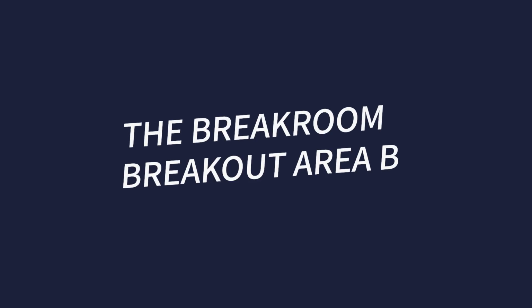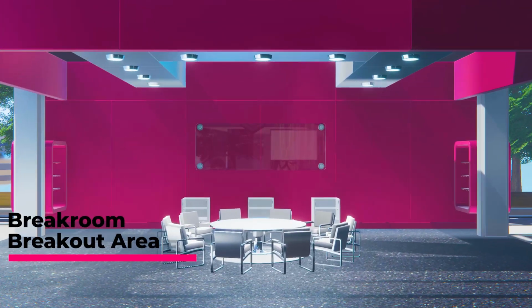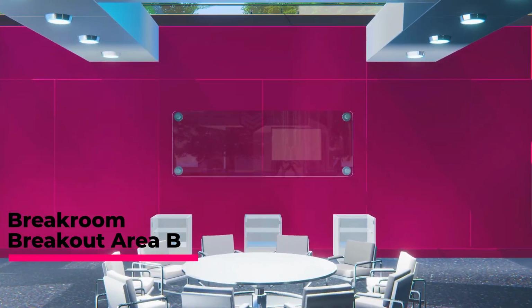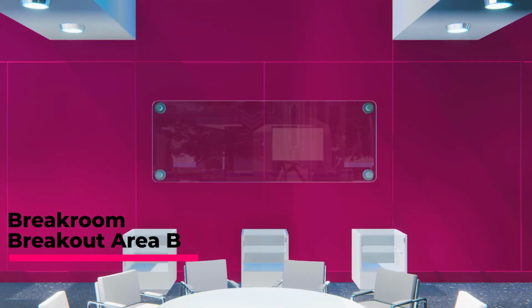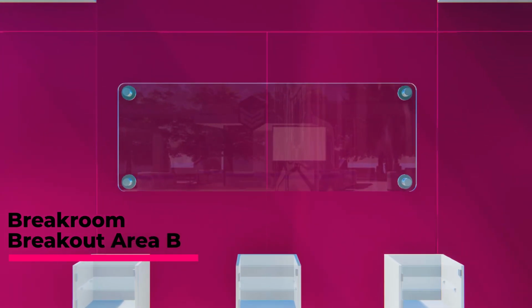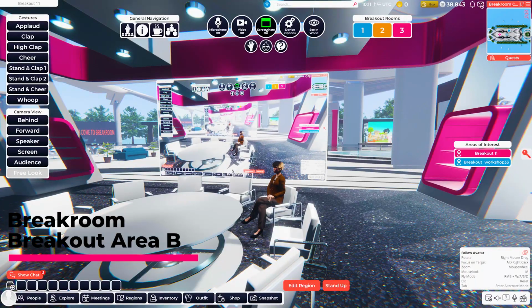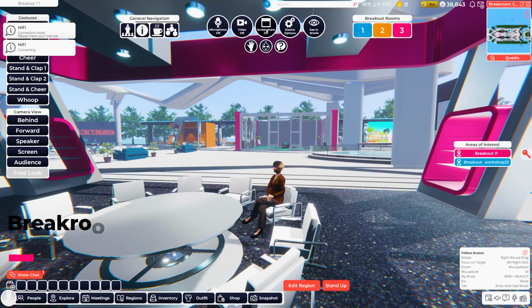The Breakroom Breakout Area B. A central roundtable facilitates friendly networking sessions or face-to-face power meetings, making this a great breakout space for collaborative work. The media screen located at the front of the booth appears when webcam streaming or screen share is enabled and disappears when not in use.